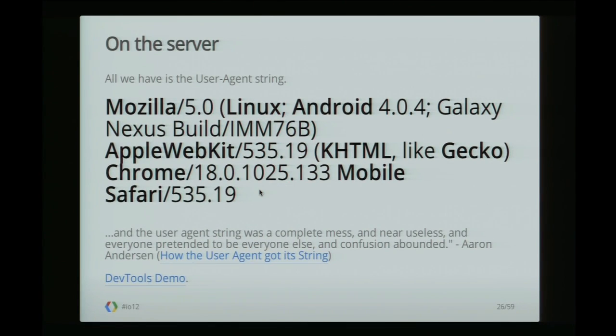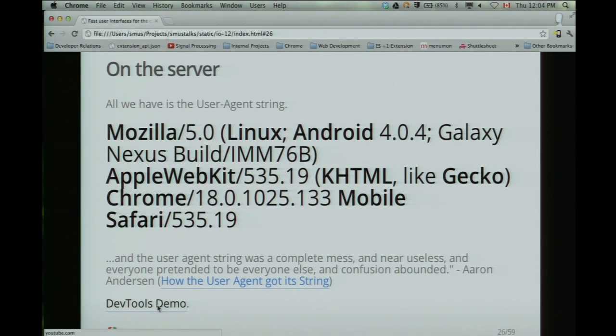This is what Chrome for Android's user agent string looks like, and this is pretty much as complicated as most other browsers. You can see there's mentions of pretty much every single browser that has ever existed. I'm exaggerating, but it's kind of a messy thing to deal with. So let me show you a couple tools that can make this a bit easier.